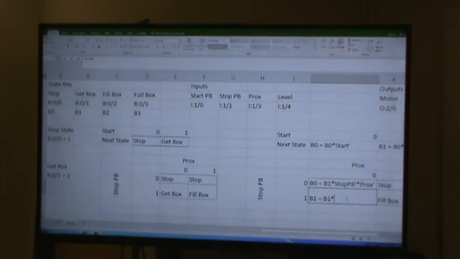No, you're getting confused. We haven't done anything with outputs yet, so don't say anything about the motor or the valve. The magic of all this is that the outputs at the very end will be trivial to program, because when B0 is on, when we're in the stop state, the motor and valve are off. So we need to look at the inputs. We're only concerned with inputs right now.